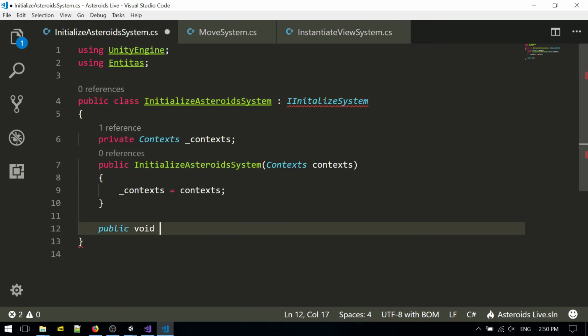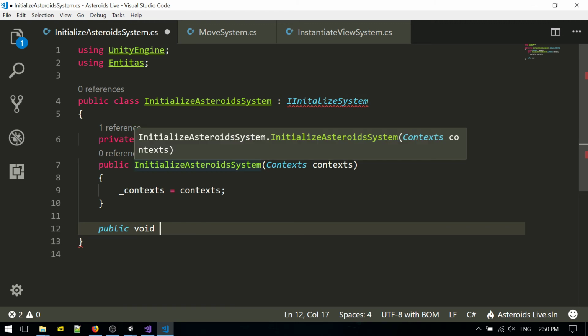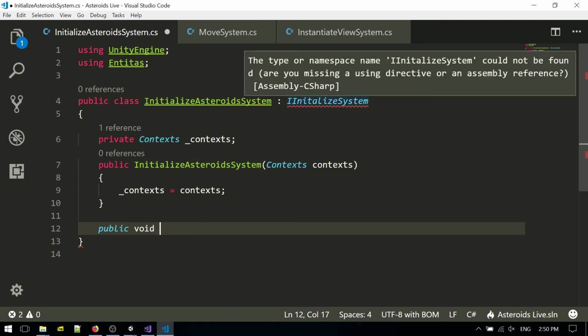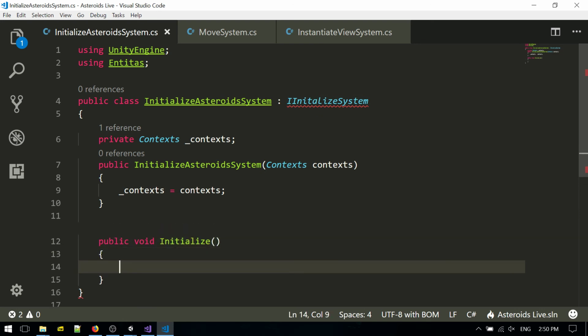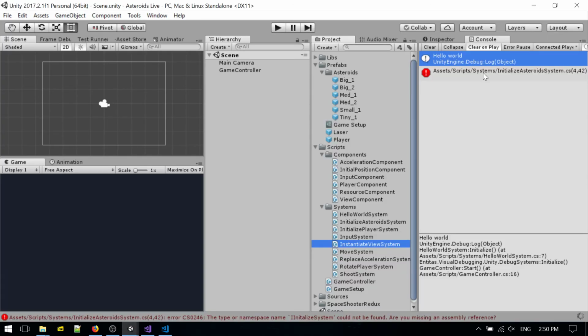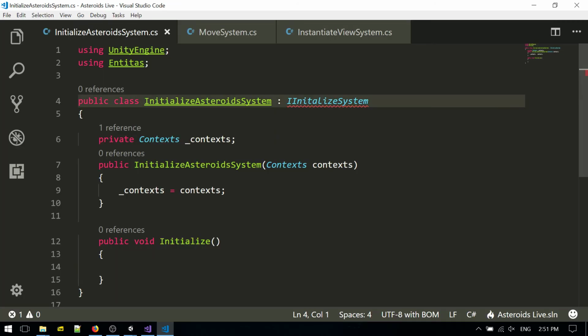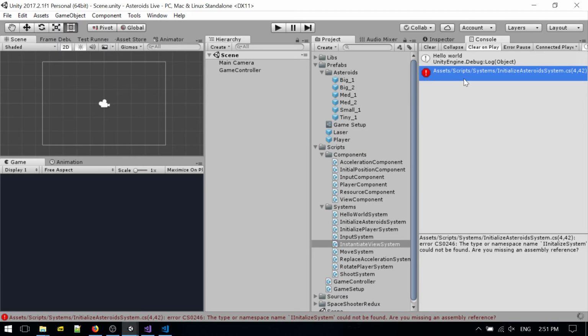It still doesn't initialize system. Why doesn't it let me? Let's see if Unity will be happy. No, it's still not happy. Because I have misspelled it. That's why it's not happy.